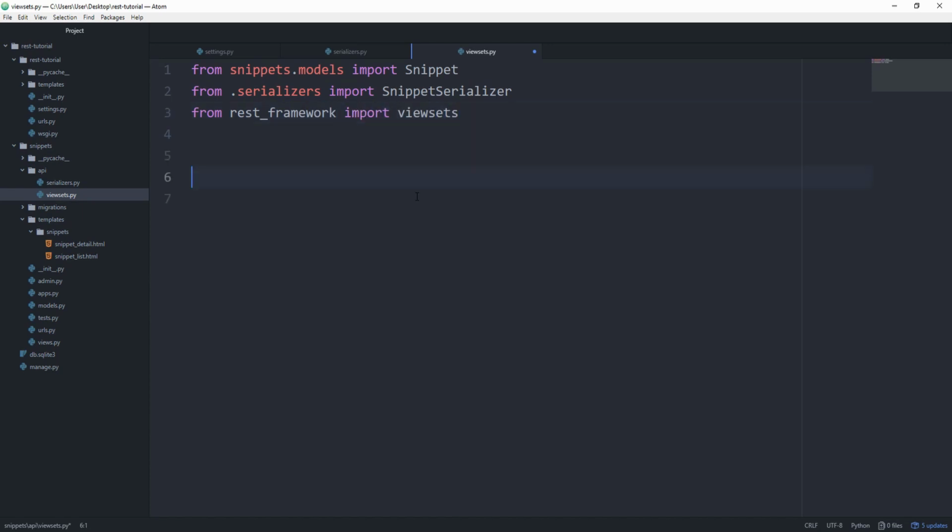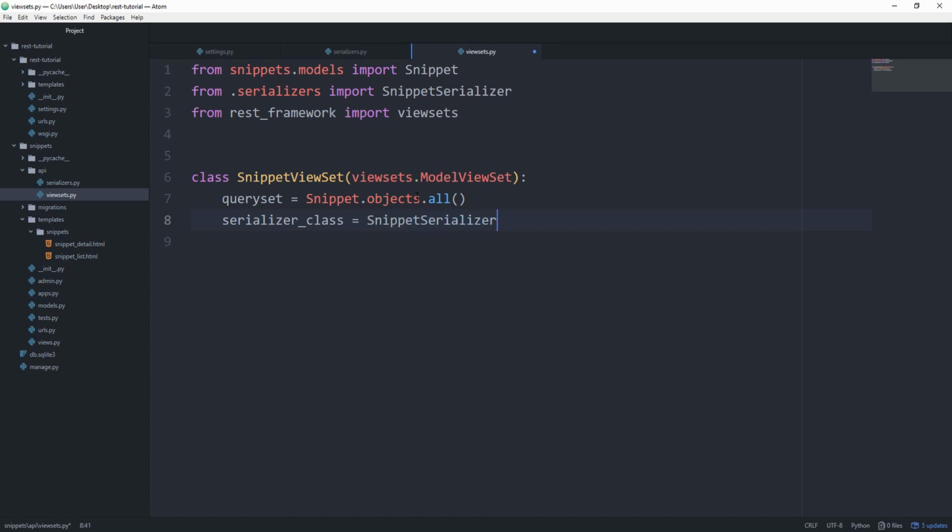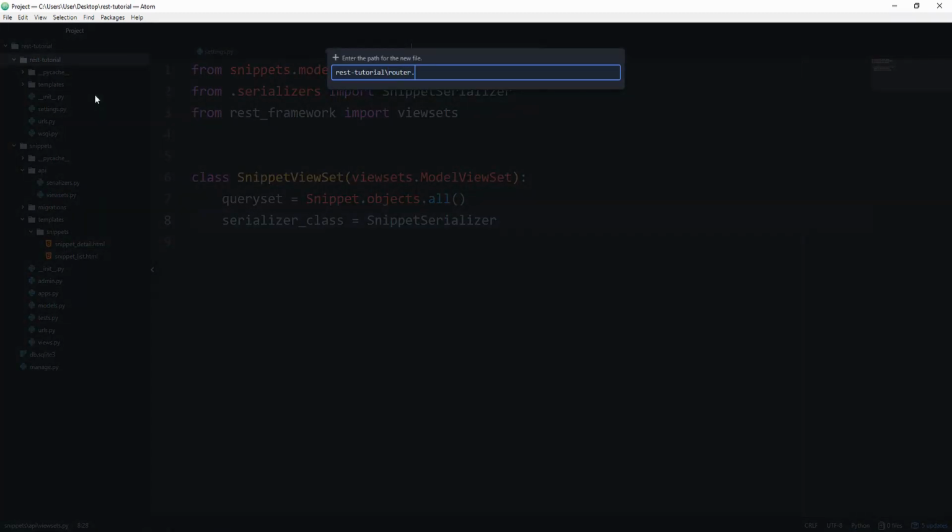We can define a new viewset called SnippetViewSet. That subclasses from viewsets.ModelViewSet. Again, another layer of abstraction for specifically a viewset which relates to a model. Then we can set the queryset as Snippet.objects.all and the serializer_class as SnippetSerializer. Again, as soon as we have the basic REST API set, we'll get back to this file and then explain it in more detail. Let's now go to the main folder and create a new file called router.py.